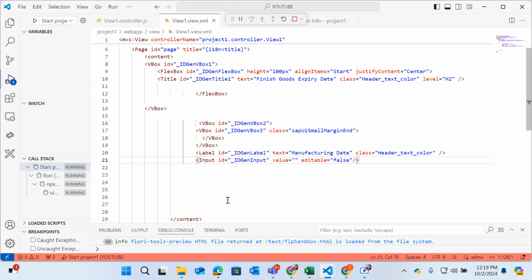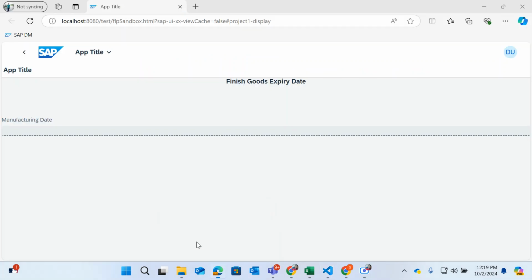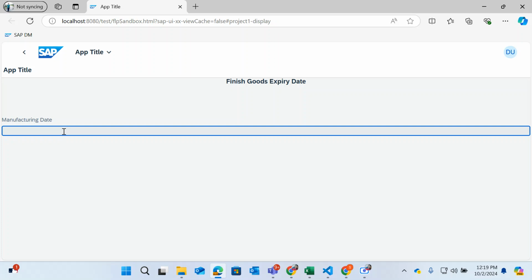Okay, so this one is coming, and here no data is coming. It is all read only mode. I need to bind a data. I want that data to come dynamically from your backend. Like your JSON data, I am using a static data. So how will it come?